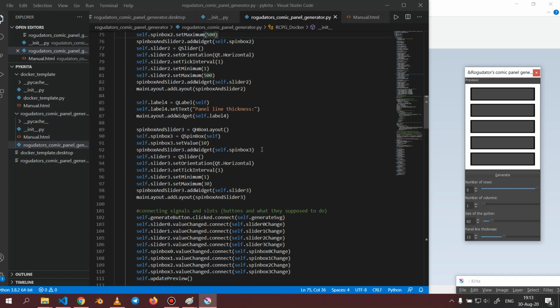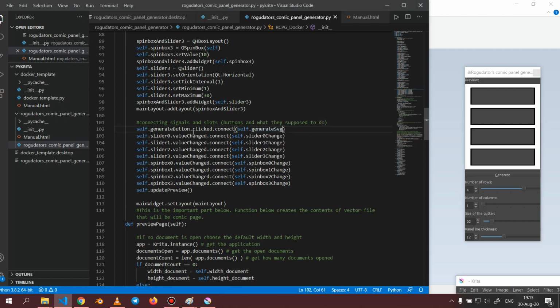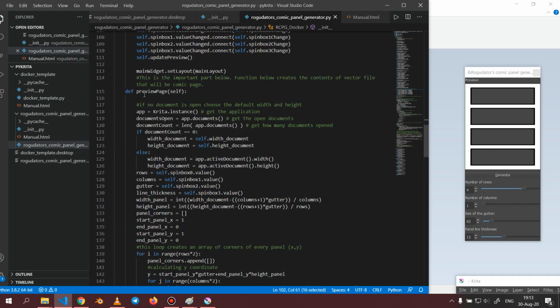So after we have all of this, we connect actions like clicking on the button, changing the value, and functions. We're creating what happens when we click the button, what's supposed to happen. So this is the main function, the function that's calculating the panels.